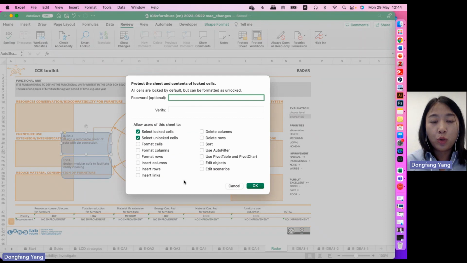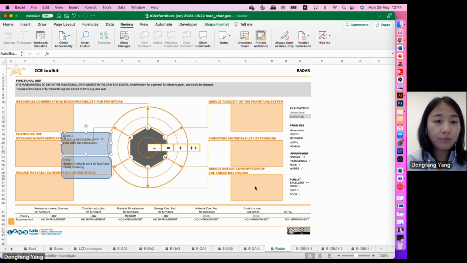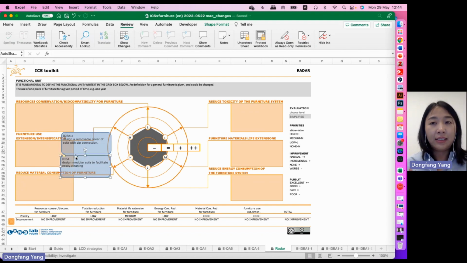We don't need to care about this, just click OK. I'm not continuing with the other strategies, but after you paste all these ideas, you will have an idea of the new concept.